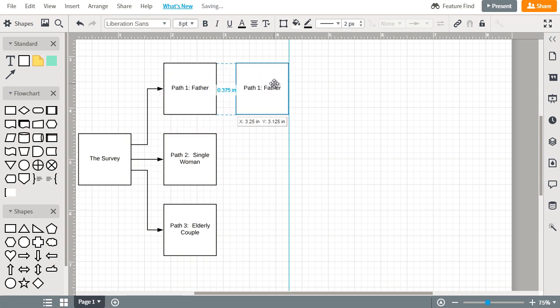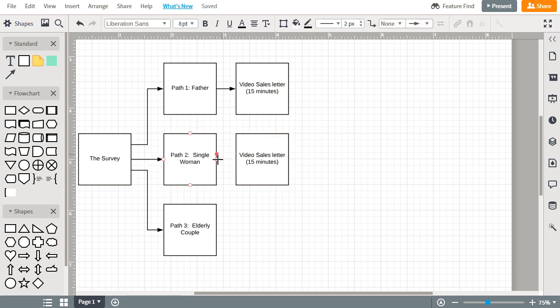Let's say they go to path 1. So perhaps what we find out during the process of gathering data is that the father barely has any time. So we create a video sales letter and we minimize it down to 15 minutes or even 10 minutes. And perhaps we find the same thing for the single woman or the married woman who's really busy.